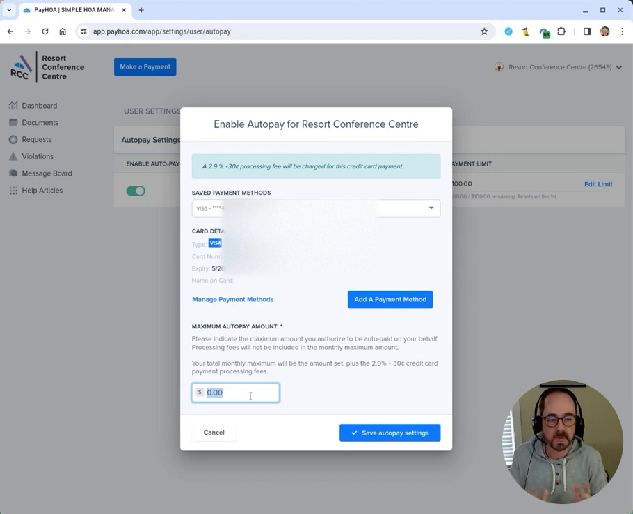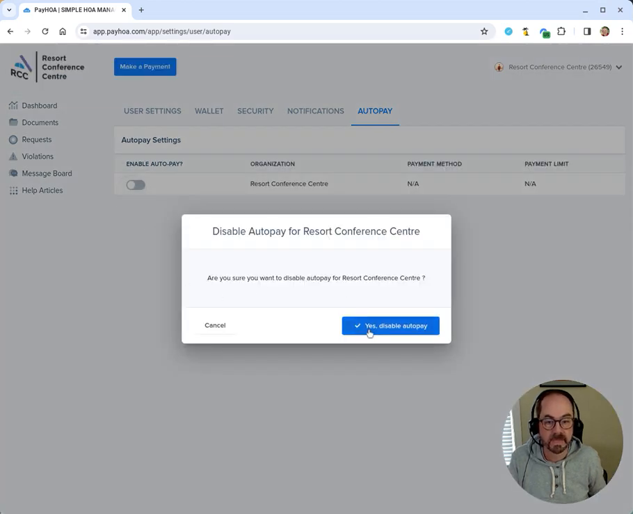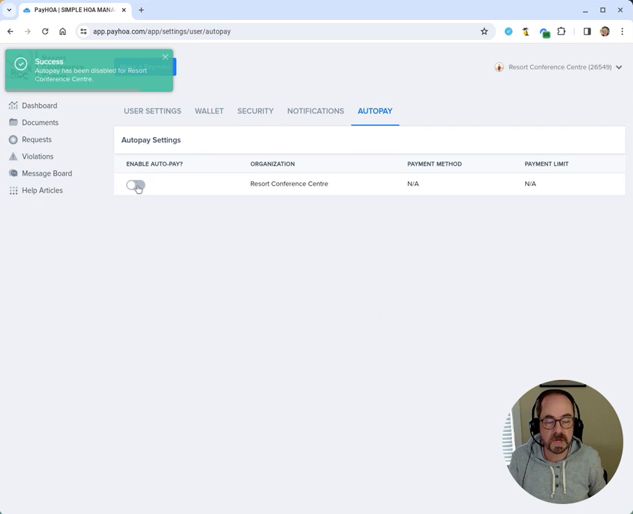So for example, on a 2-bedroom unit, I know that our payment is around $505. So I could say that I want my maximum payment to be $506 a month, and it would not pull out any more than that, and then I could save my autopay settings and I would be done. So it's on. Now it's off. So you can turn it on and off at your leisure.